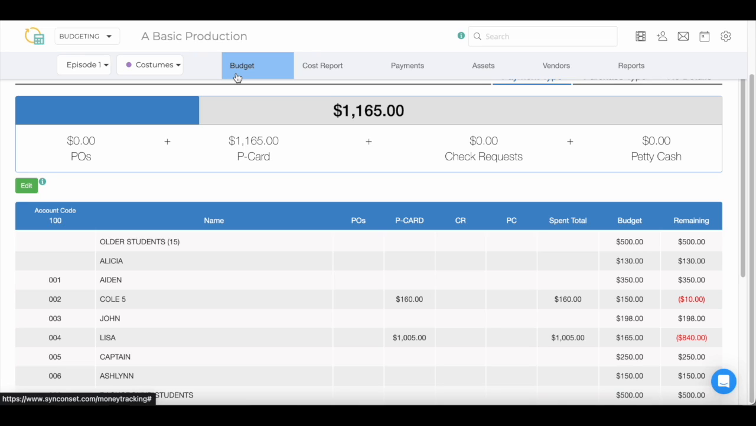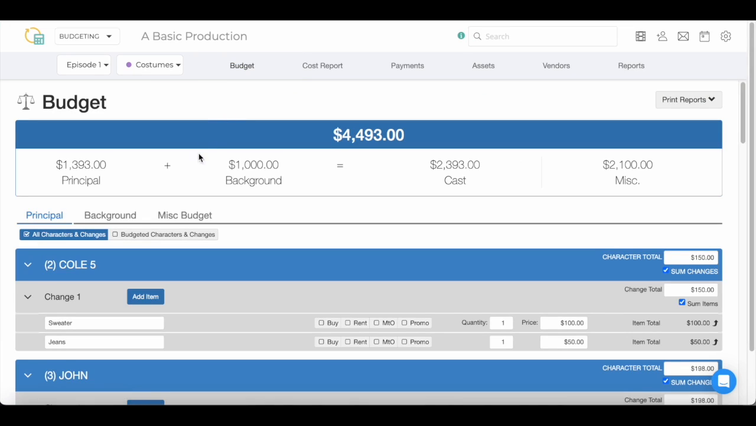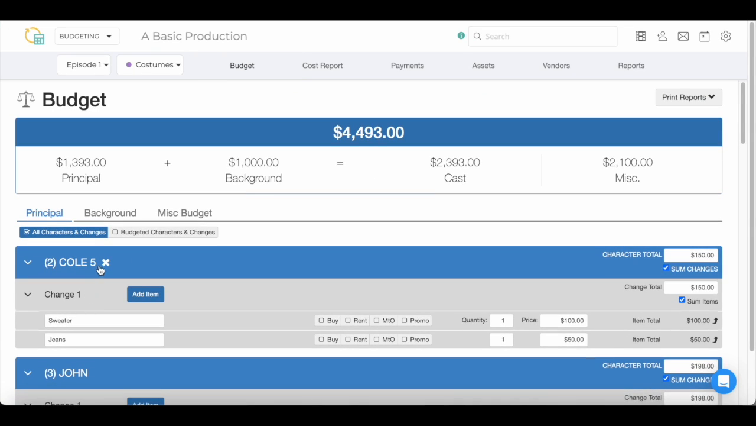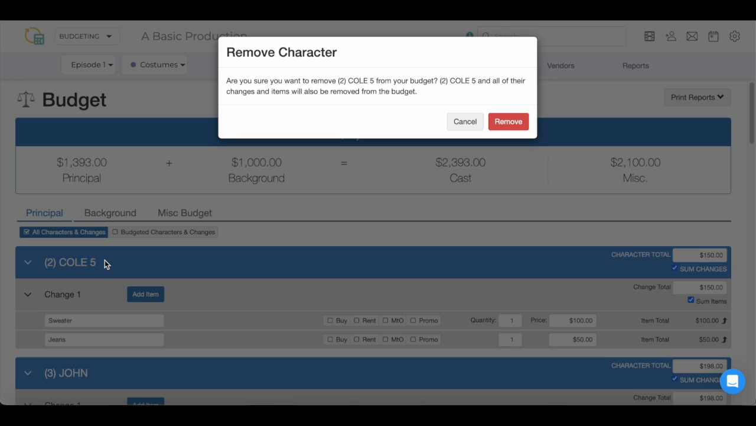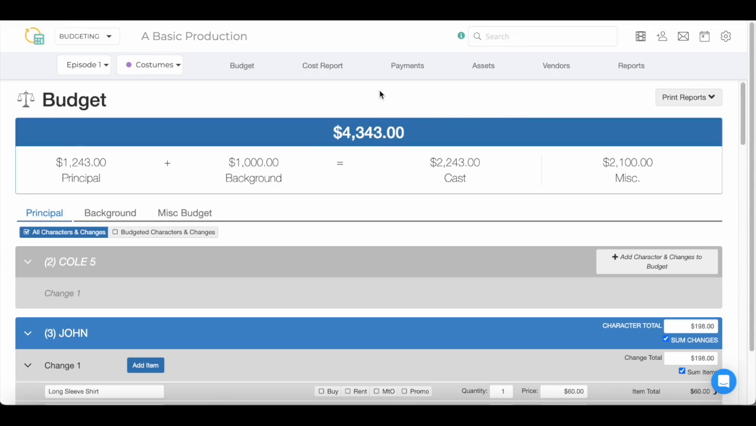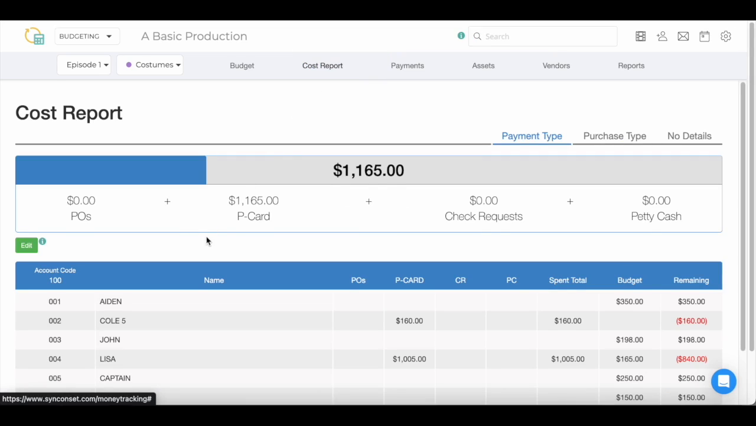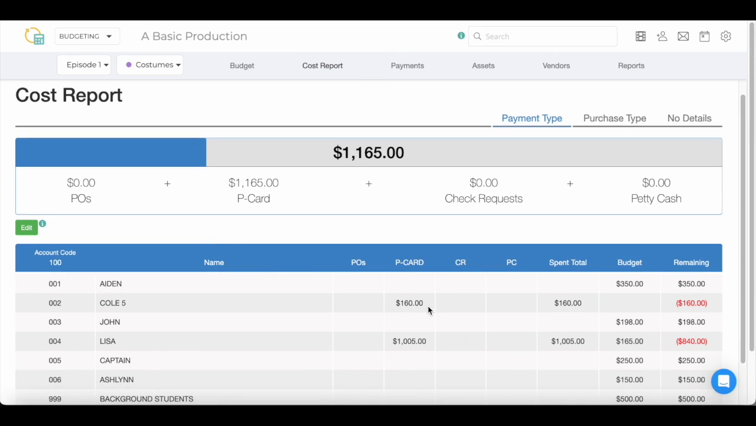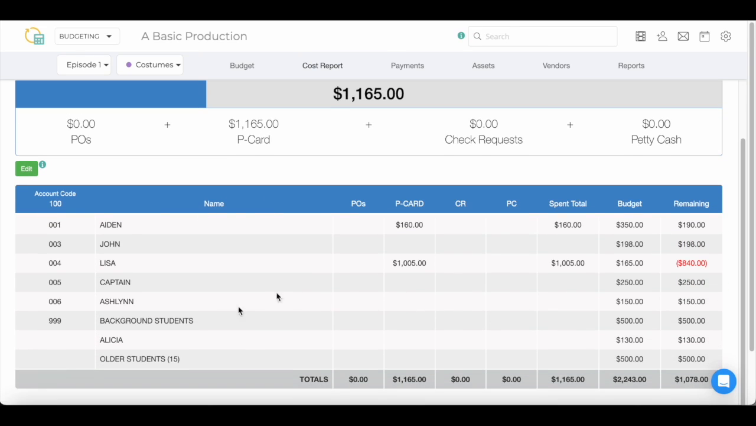If you have a character or miscellaneous item that you'd like removed from the cost report, they'll need to be removed from the budget. To do this, navigate to the budget, locate the character or miscellaneous item, and click the X in line with the name. Once removed from the budget, they should no longer appear on the cost report unless payments have been assigned to the character. If that's the case, you'll need to locate the payments and update the tracking group. Once all payments have been reassigned, they'll no longer appear on the cost report.